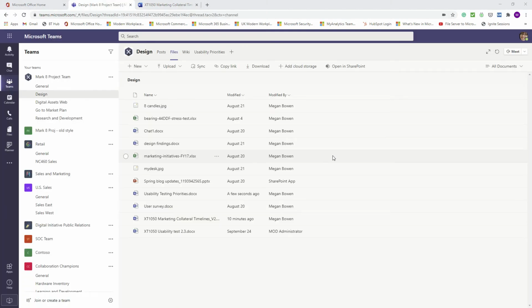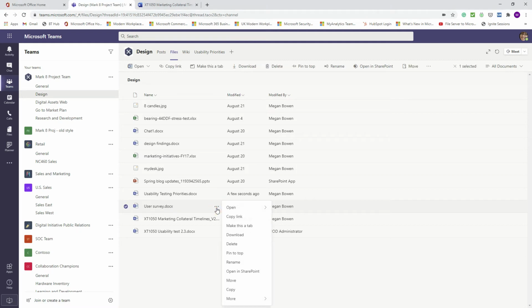Another neat feature is the check-in, check-out feature, which is a great way of stopping others from making changes to a document while you are working on it. Now I'm in the files tab of the design channel, and I want to work on this user survey doc exclusively. I don't want anybody else working on it. I don't want anybody else making any changes to it. So if I come down here, click on more, I can check that out.